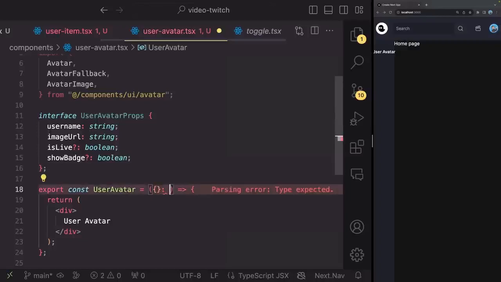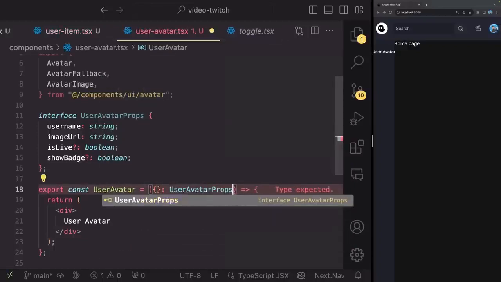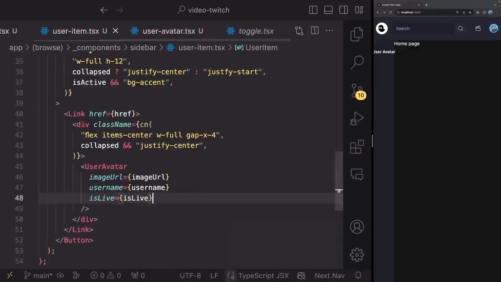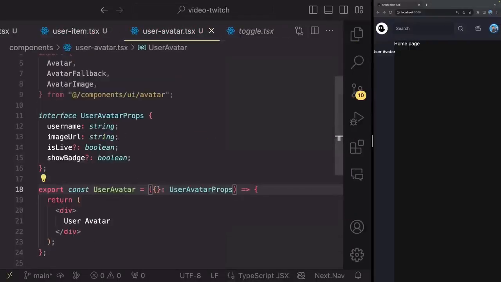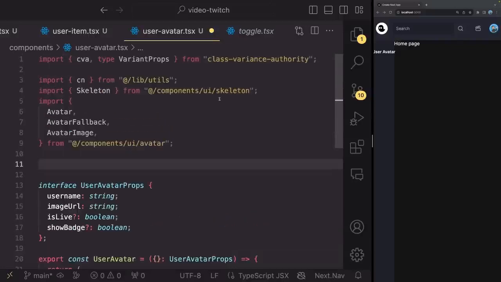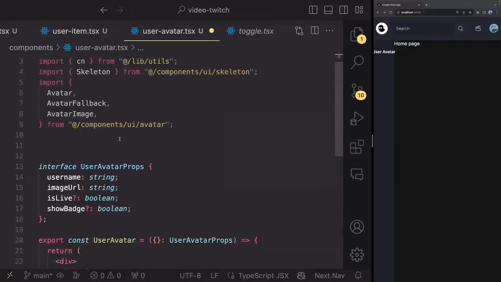So let's go ahead and just assign this user avatar props like that, and now you should no longer be having any errors for passing this props here. But before we continue developing this, I actually want to create my avatar sizes here, right? So that's why we imported this too, CVA and type variant props.